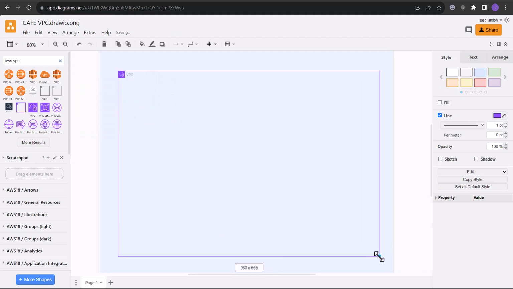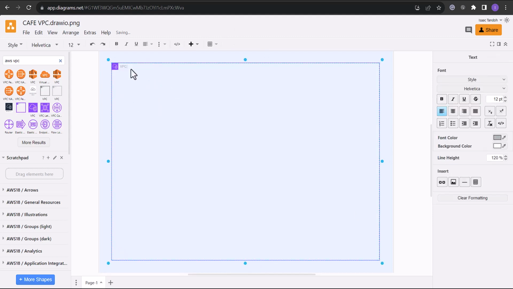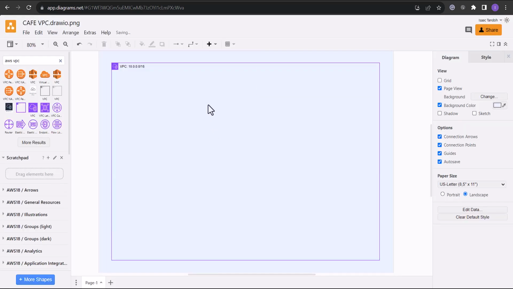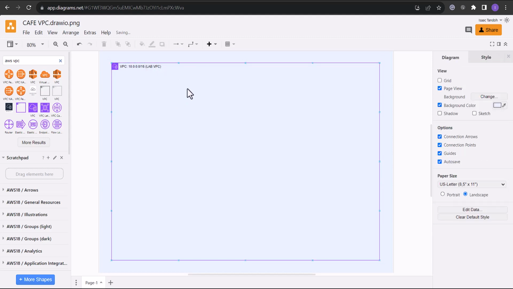This is the VPC that is already provisioned for us, and the IP is 10.0.0.0/16. So this is the current VPC that we have. What we are going to do now is create subnets. And the name is, let me just put the name here, lab VPC. So this is what we have for our VPC.